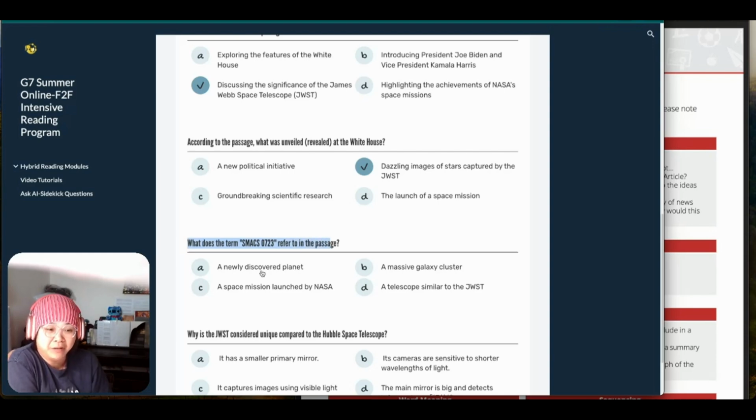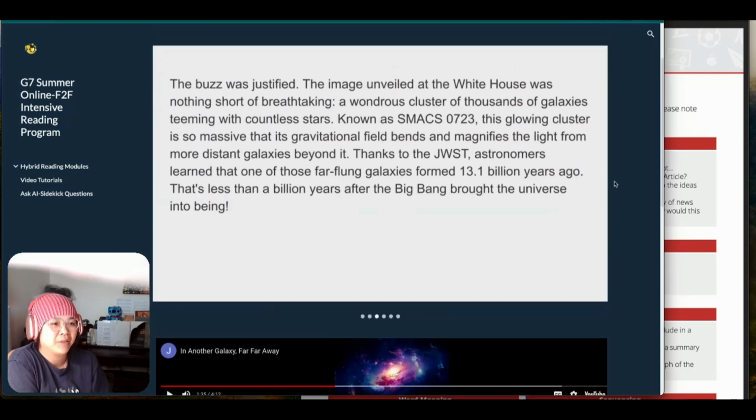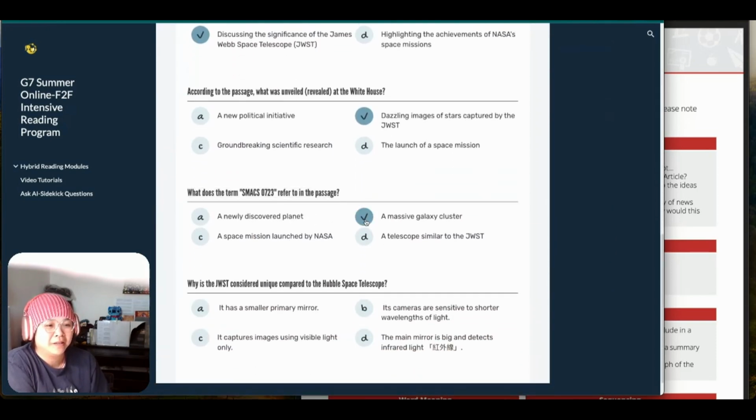SMACS 0723. Is it a newly discovered planet? I don't think so. A space mission launched by NASA? No. A massive galaxy star? My apologies. A massive galaxy cluster. And then D, a telescope similar to the JWST. I don't think it's D. So let's see. Known as SMACS 0723, this glowing cluster is so big, massive, that its gravitational, meaning pulling, a force pulling to the center field, bends and magnifies, enlarges the light from more distant galaxies beyond it. All right, so the answer has to be this one, B, right?